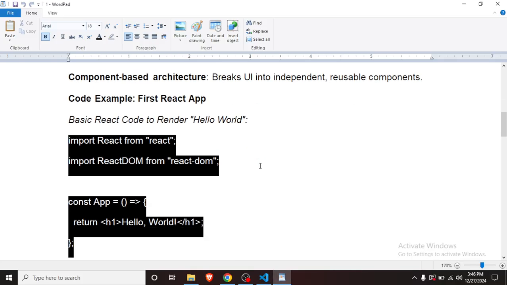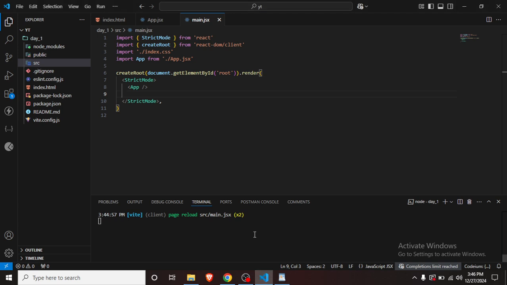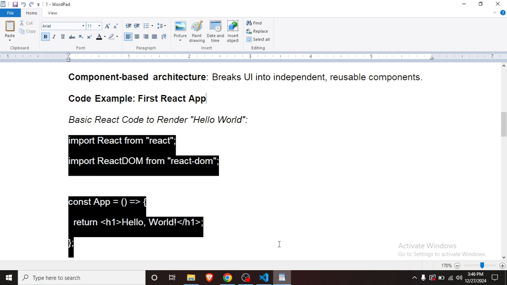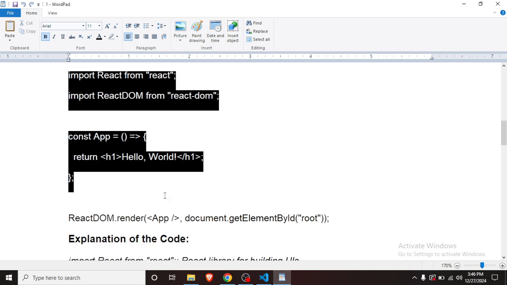If I show you further, as a code example, first you will have to create the React app, and basic React code to render hello world. So first create a React app. We create the React app by npm create with @latest. We create our first app with this command, and now what they are saying to us in the notes is that you will have to render a hello world.